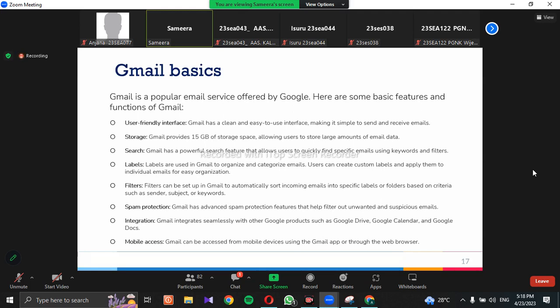Then labels, so you can arrange everything in a proper way. You can put your emails into folders or under some labels. And then filters. I have already used this one. I already told you about the assignments, right? For those who have sent me an assignment through email, I already have set a filter. If it comes with the assignment, it will automatically delete, right?